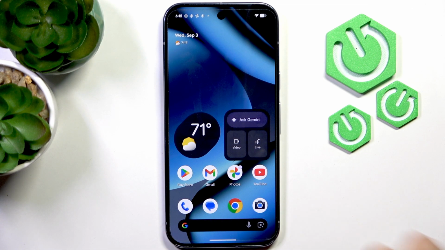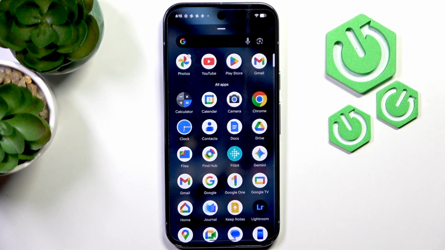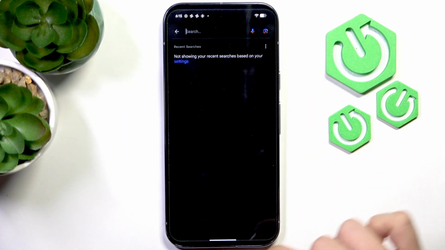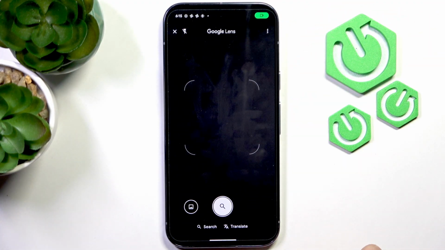If you don't have the widget, go to the Google app, like here. And then you'll find the Google Lens right here. And now you can start using it. So as you probably can see in the title of this video, you can translate.